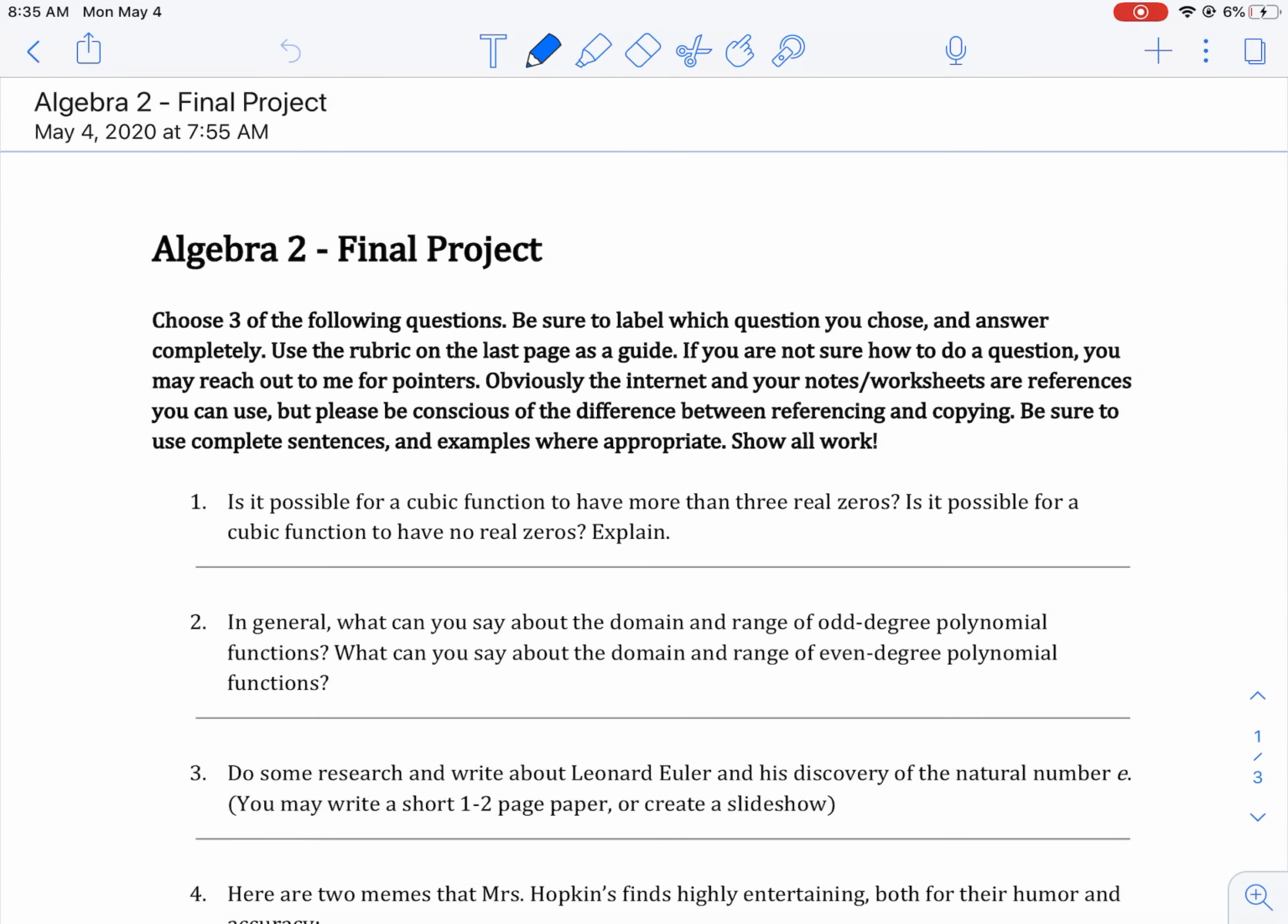If you're not sure how to do a question, you can totally reach out to me for pointers. I tried to make this thought-provoking and still give you guys an opportunity to be creative as well. I know you guys have the internet. I know you have your notes and worksheets. You can use those as references for sure. But please be conscious of the difference between referencing and copying. I know what's out there as well, so I will be able to tell. And if I feel like you have copied something, I will give you a 0. You should be using complete sentences and examples where appropriate.